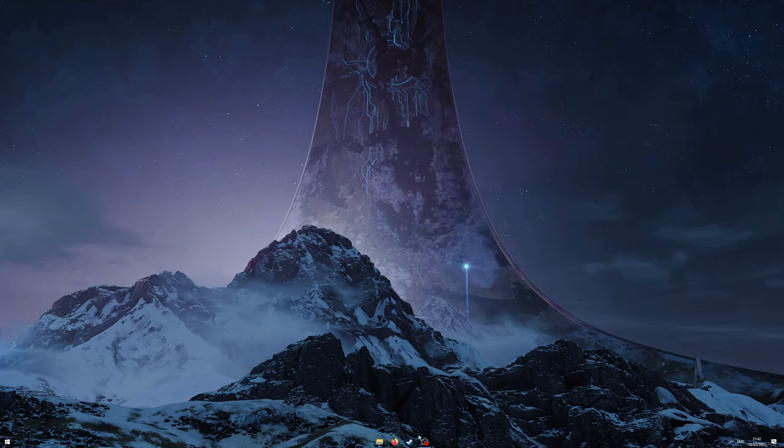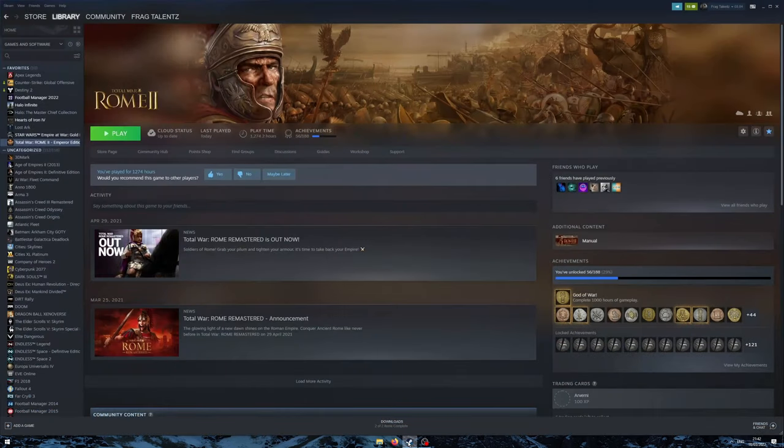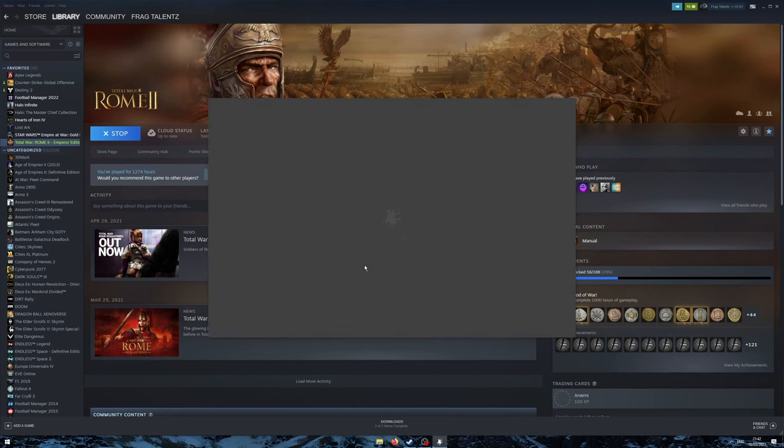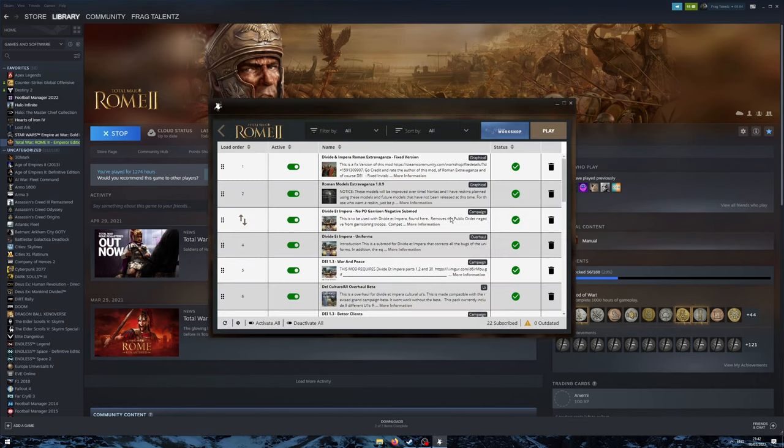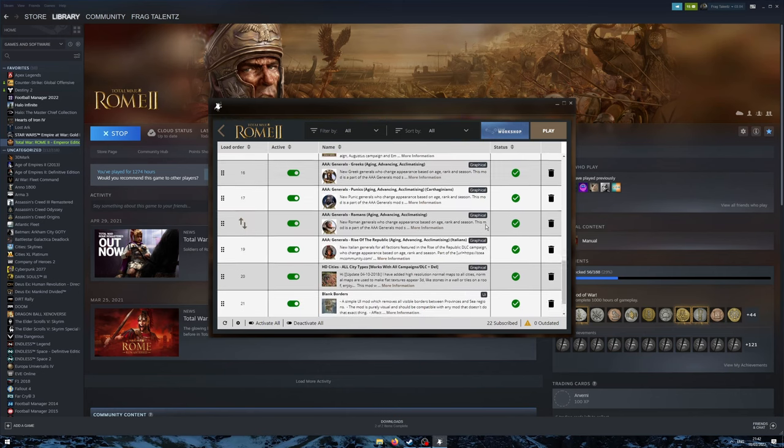Now I will show you how to continue with the ReShade once we get into Rome 2. But before that, I'm going to show you guys my mods and I'm going to show you the load order that I currently have for Rome 2.